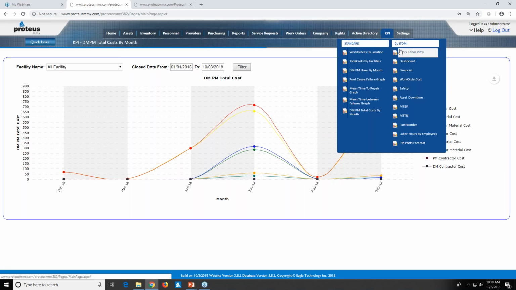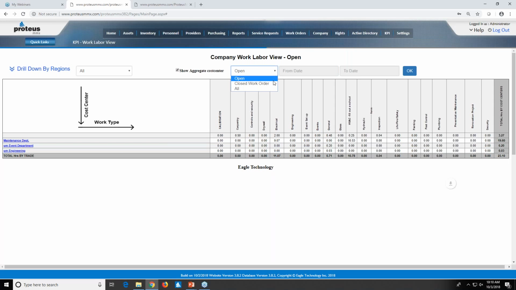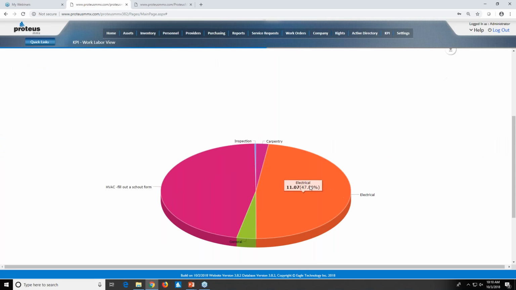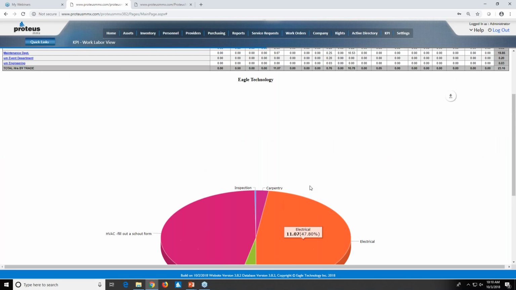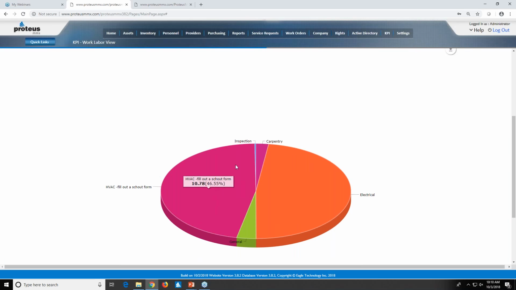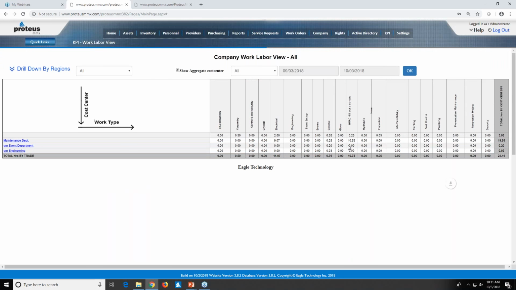We also can do custom KPIs, so if I want to look at work labor, for example, my technicians' time cards and things like that, I can look at open work orders, I can just look at closed work orders, or I can look at them both, and I can pick different dates, of course, and my cost centers are down this side of the screen, and then my labor crafts or my work types that I've identified are across the top. And of course, we can graph that nicely for you to show you exactly how time is being spent by technicians and what percentage of time is spent on what specific task.